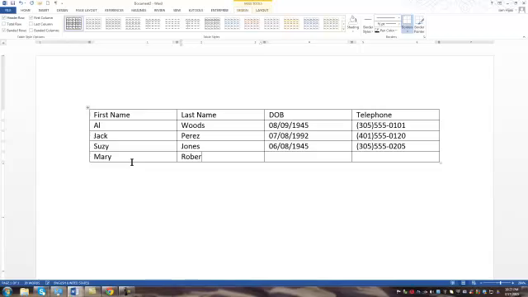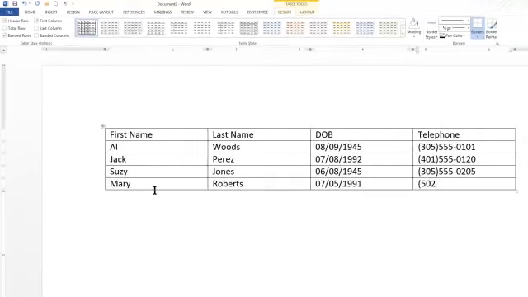And we have Mary Roberts, and she was born 07/05/1991, and her phone number is 502 555-020, let's say 6. So I entered the data, and now the table is ready.